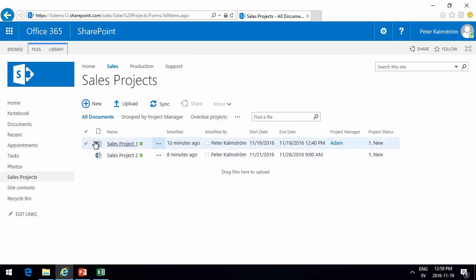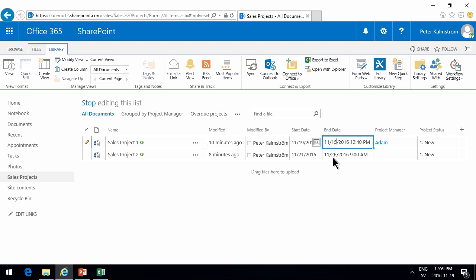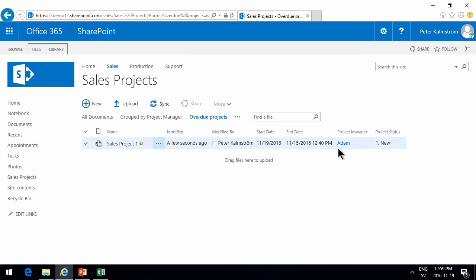So we'll go into the quick edit mode and select the end date. Let's make it the 15th or something, a few days ago. And the status is new, so that should show up. So if we go to overdue projects, the sales project 1 is indeed there. That's overdue now, right? All right, so there we have created the views.